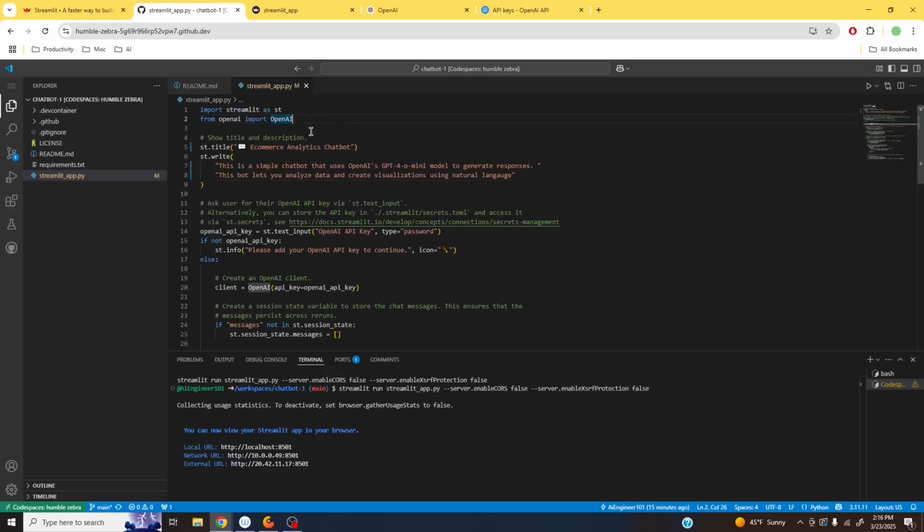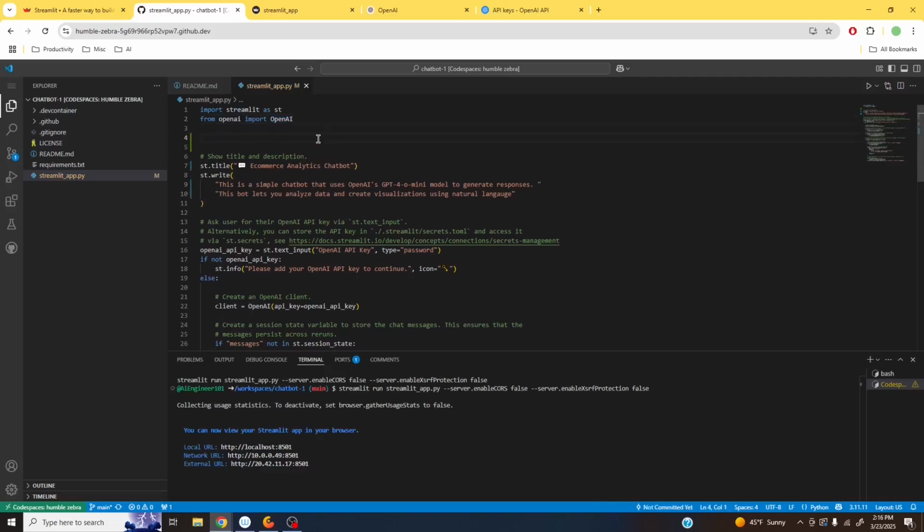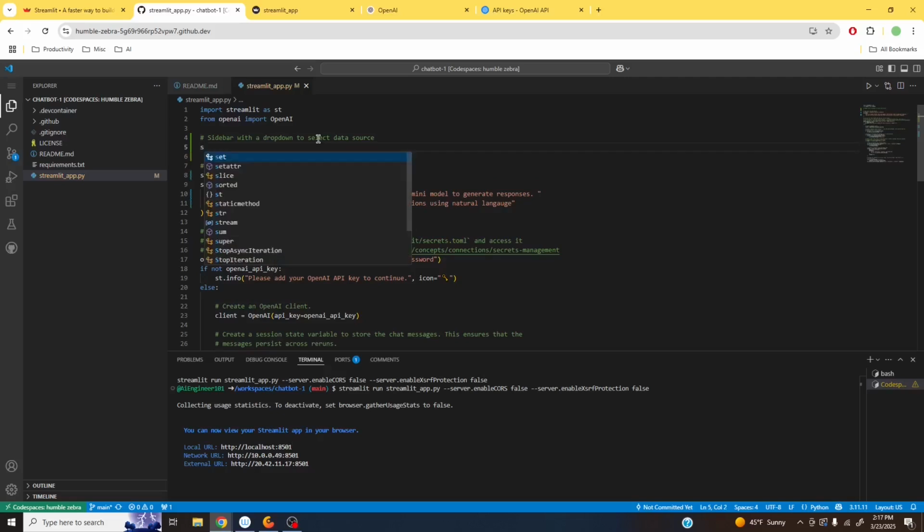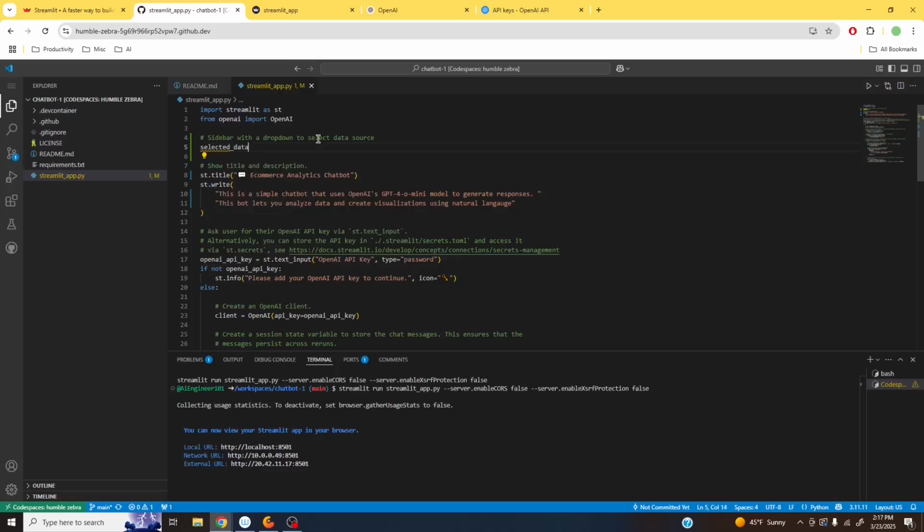Okay, anyways, so here I'm going to just insert this, and this is going to be a sidebar, and it is going to have a drop down to select data source. So we're going to have a few tables inside the e-commerce data set or the database, and this will essentially let us select which table we wish to use. So we'll just say selected data source is equal to st.sidebar. So this should create a sidebar for us.